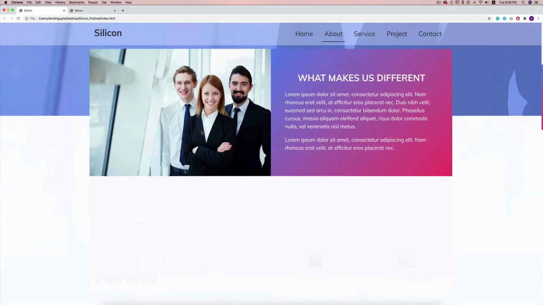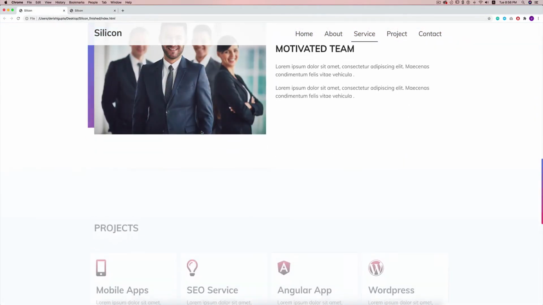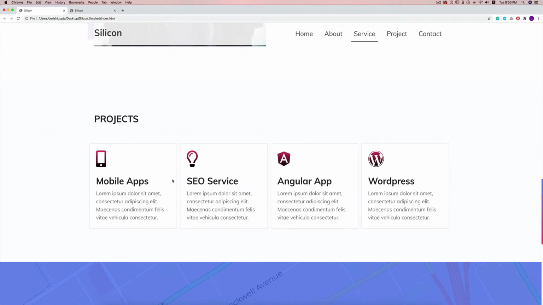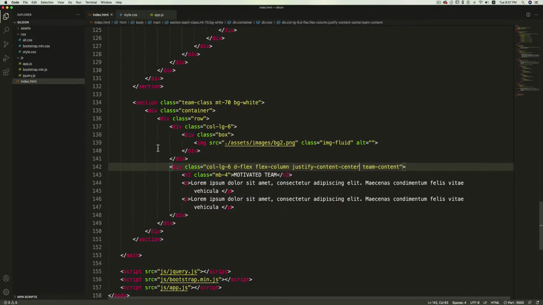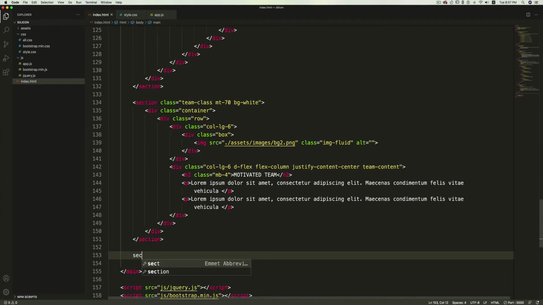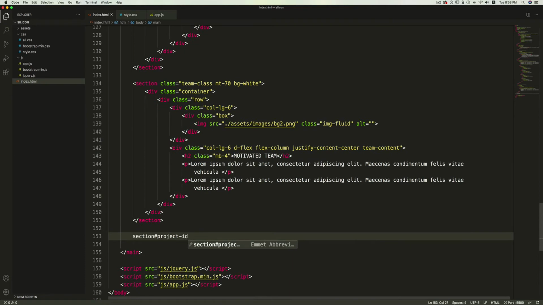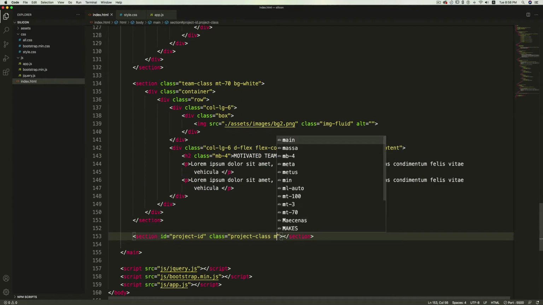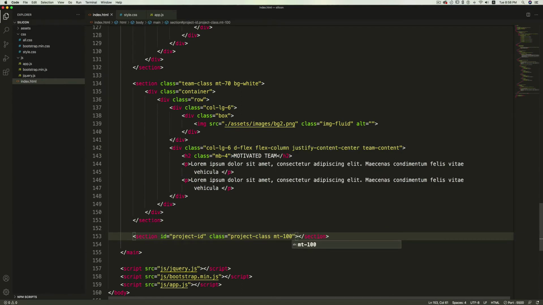Now let's create the project section. So after the team section, let's create a new section. Here I'm going to create a new section with an ID, project ID, and a class project class. And I'm also going to give it a class, margin top 100. This is a utility class which adds margin top 100 pixel.